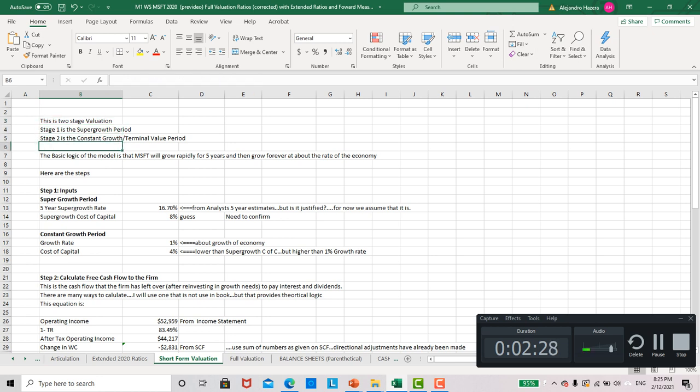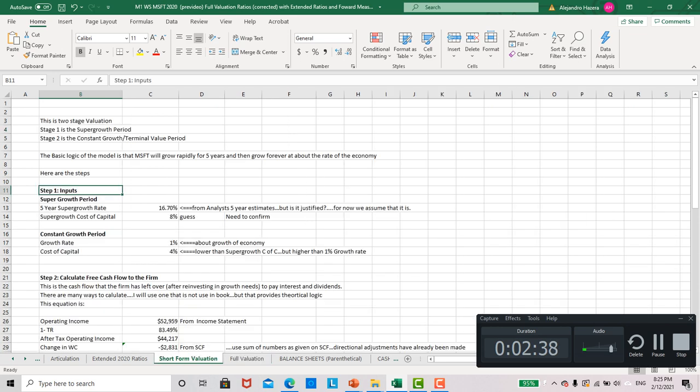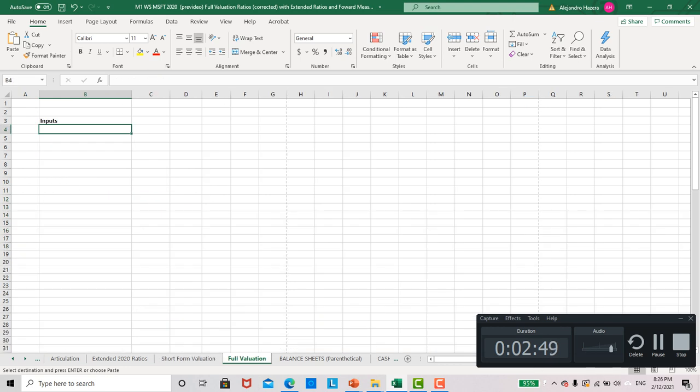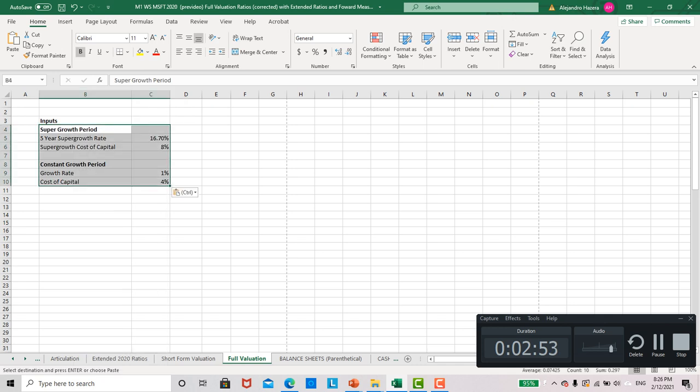Okay, so let's start with inputs here. So let's write the word inputs. I'll just write the word inputs here. And we're going to assume once again that it's a two-stage model, basically. And we're going to use, once again, a linear assumption, meaning that everything grows in a linear shape. Although when you do a full valuation, you can start changing those things. Okay, so let's go ahead. So I just cut and paste those from the short form valuation.